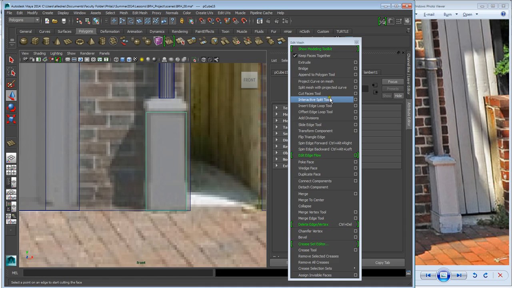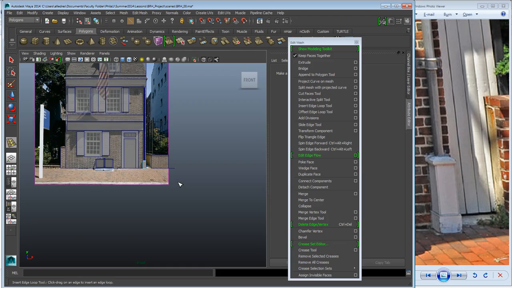Alright, so the first edit mesh tool that I'm going to be using is the Insert Edge Loop tool. And again, notice that I'm in an orthographic viewport where we have the front.